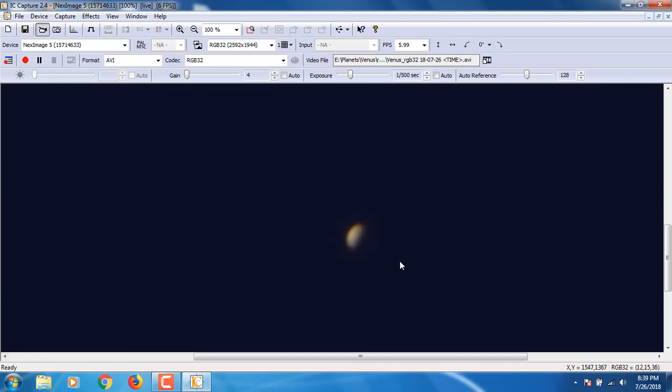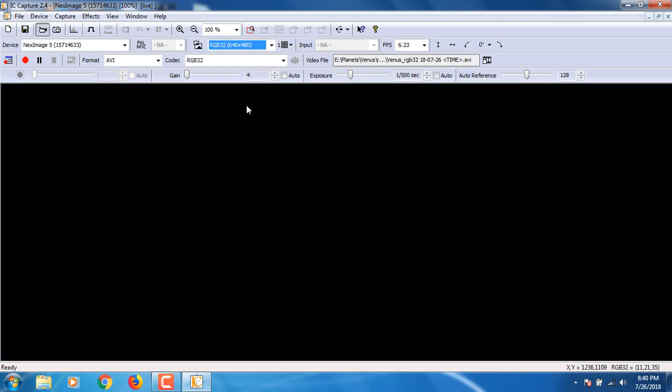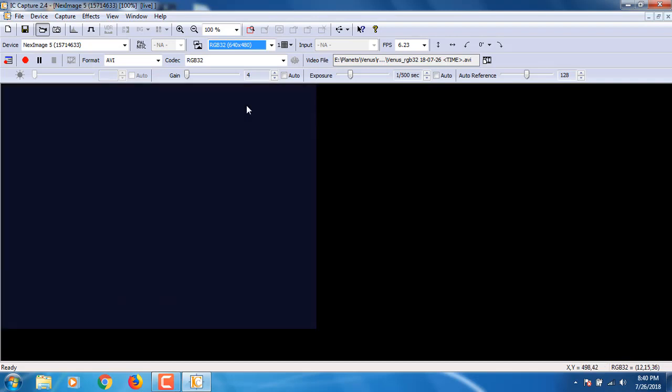You may need to change the resolution too. If you notice up there in the middle, there's RGB32, and then the size, which I'm showing you here. This is where you're probably going to have to change that, because you may not be able to see the planet, so you may need to increase that as well. Then you just need to get the planet into focus, and once it is in focus, you can change the resolution and then get the max frame rate for it.